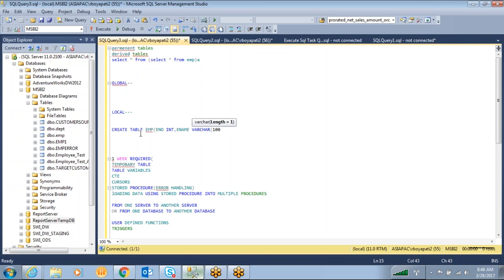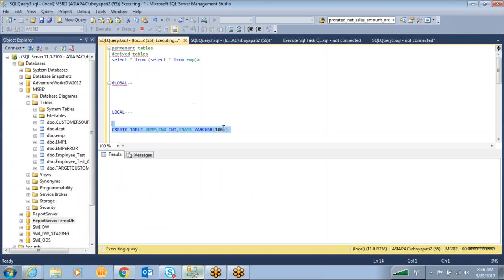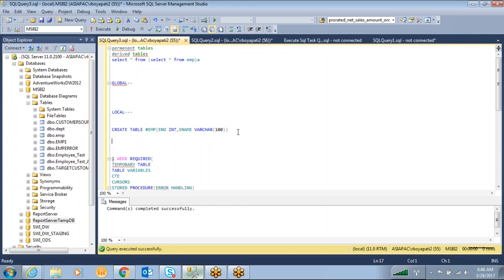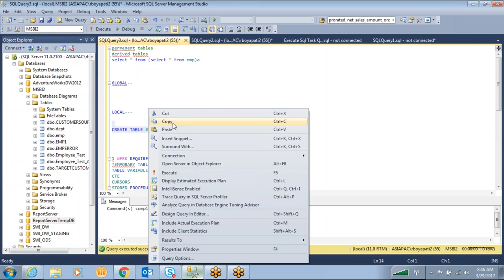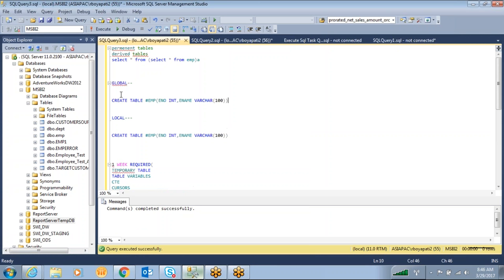Worker 100. Okay, right. If you want to create a temporary table, and especially a local temporary table, you have to put a single hash. This is a local temporary table. If you mention two hashes, that is a global temporary table. The table name I am going to give is EMP Globe.